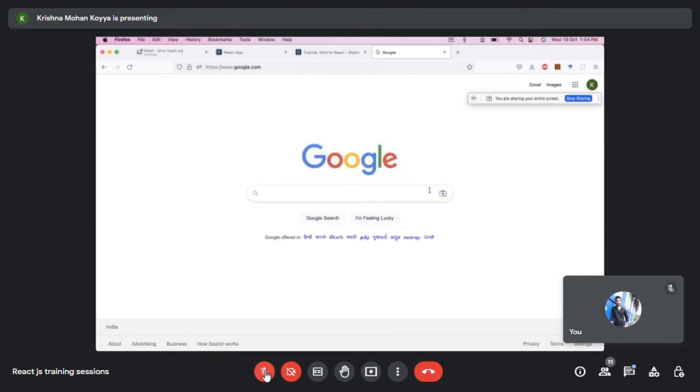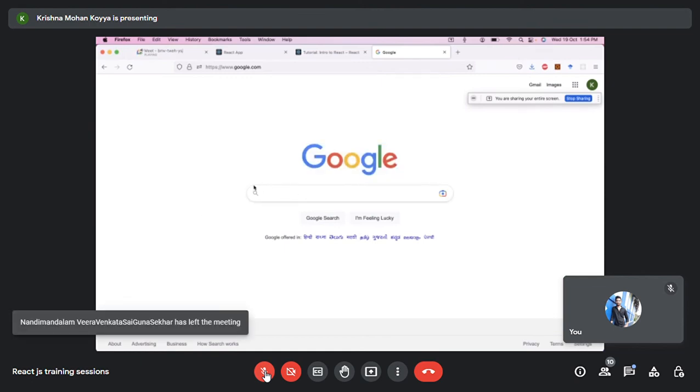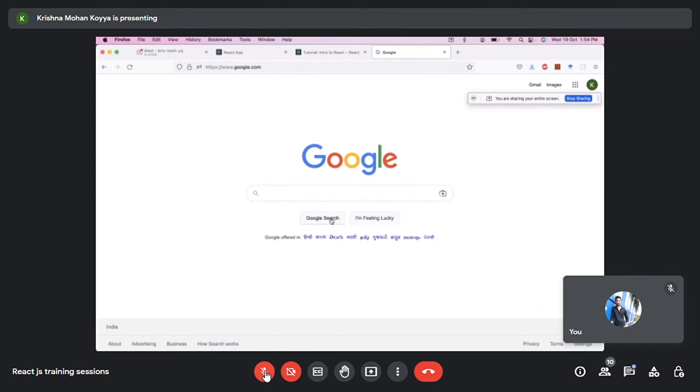And there is a text box. The text box need not be in this style and other things. I want you to have a text box. And then there are two buttons, Google Search and I'm Feeling Lucky. And then Google is offered in different languages, which they have listed.